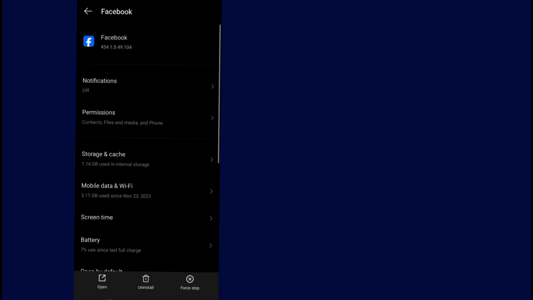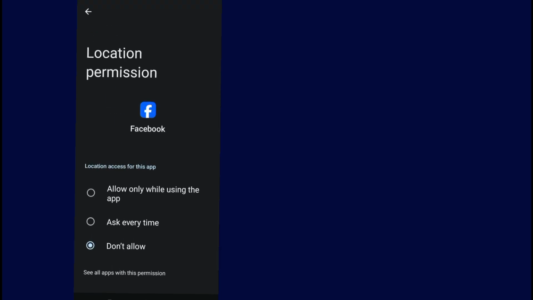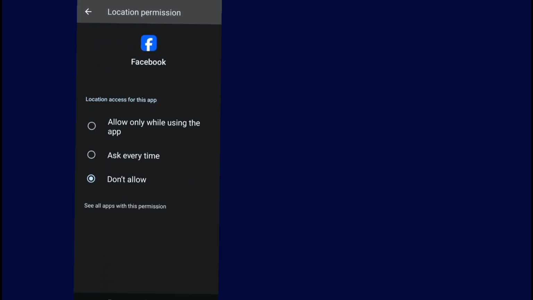So now it will take you to your phone. Now tap on this Permissions. Scroll all the way down and tap on this Location again. Under this Location, as you can see now, there are three options.